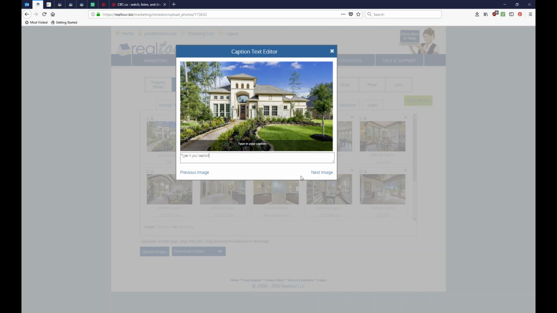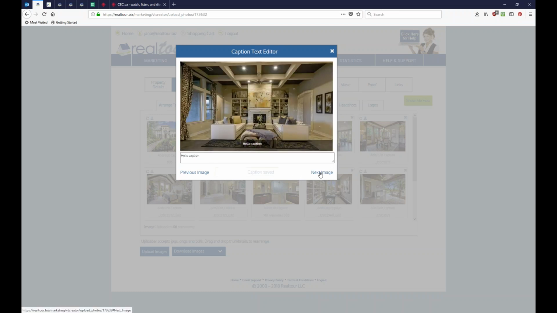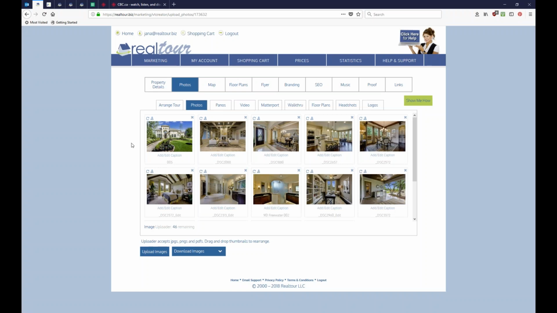If you want to do one for the next image, you can click Next Image. Okay, and that will save and go to the next one. You can add your next one. If you only want to add a caption here and there, just close it. You do not have to have a caption on every single picture. It's not an all or nothing situation. So you can just add captions to the ones you want, leave the other ones empty.